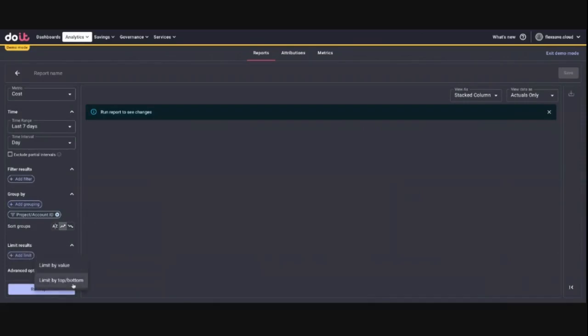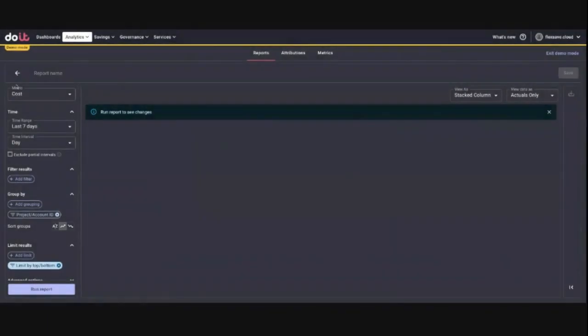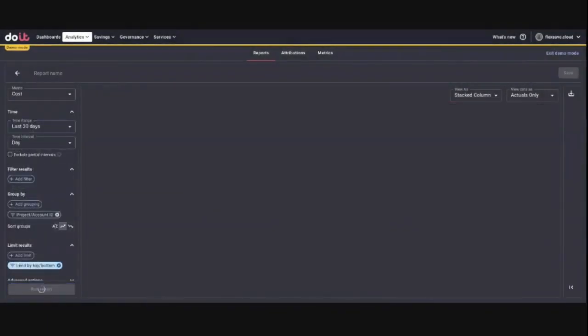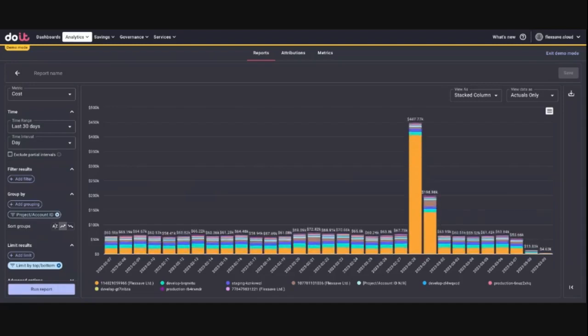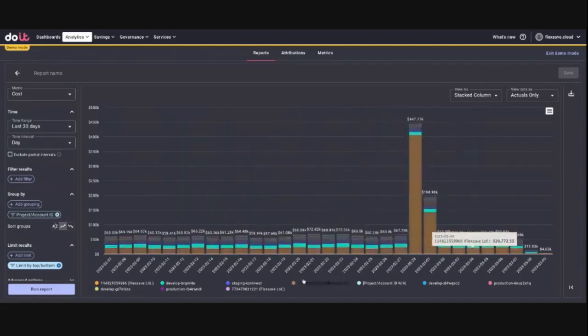I'll limit the results to the top 10. The last 30 days. This report gives the way that we built it, the time range we did for the last 30 days. You have the ability to change the time interval. We're looking at each day in this interval.